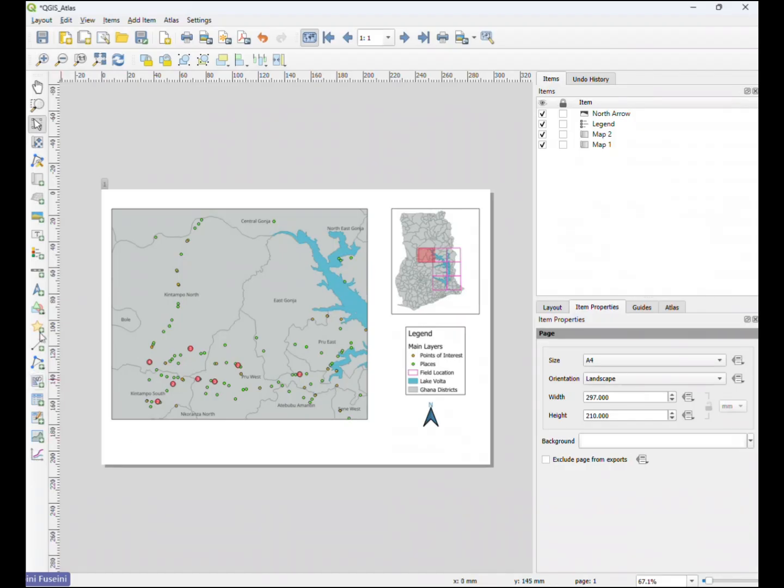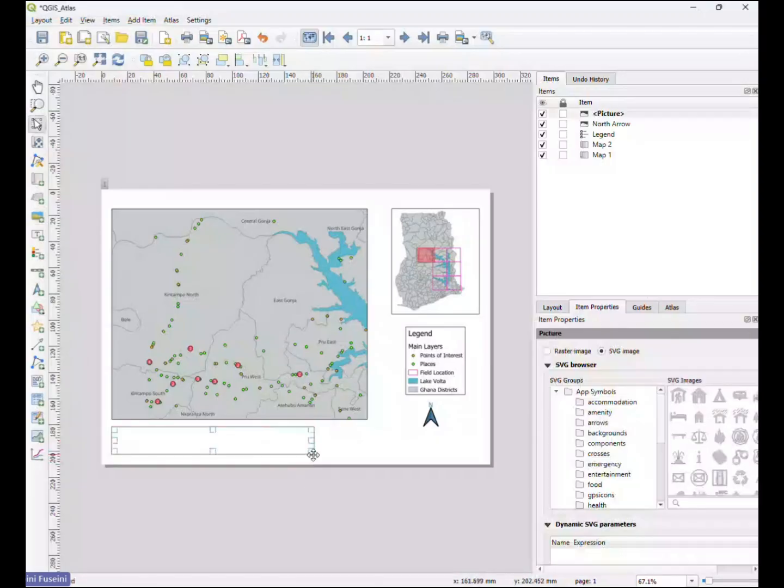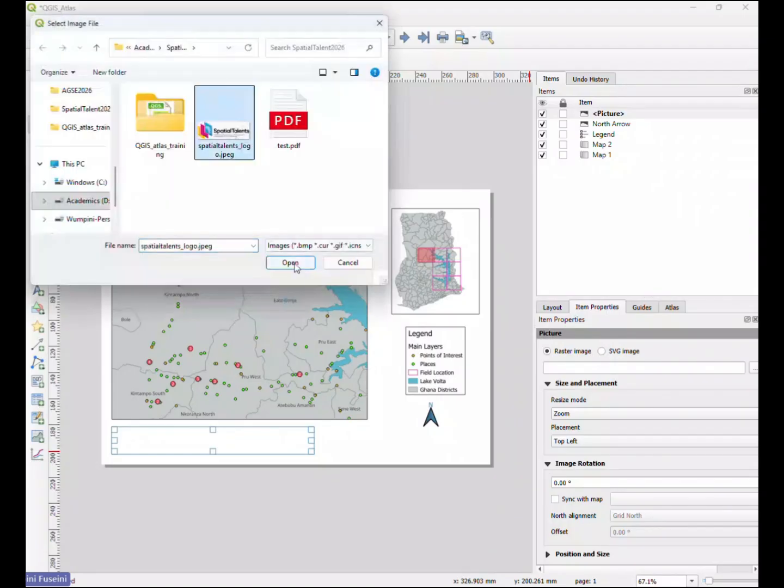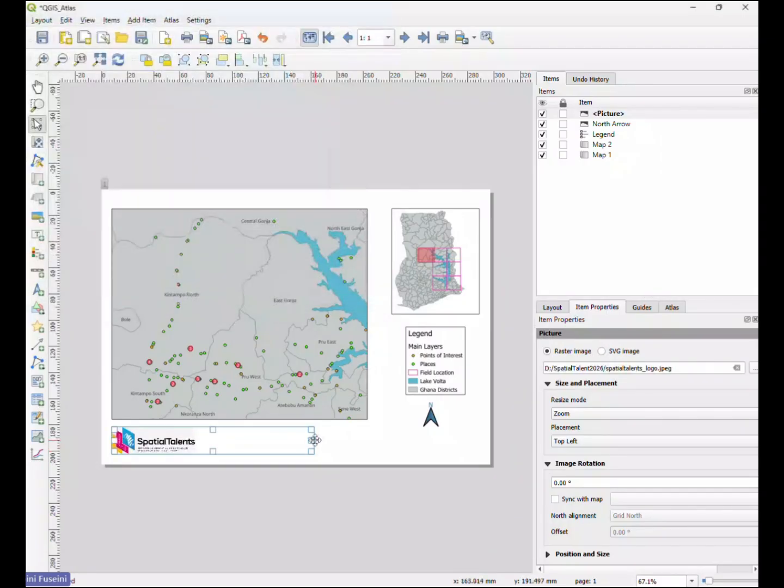Now I would add a picture, the Spatial Talents logo. So add a picture. It doesn't matter how big. Then come to choose raster. Go to browse to your file. I'll choose the Spatial Talents logo, and there you have it.